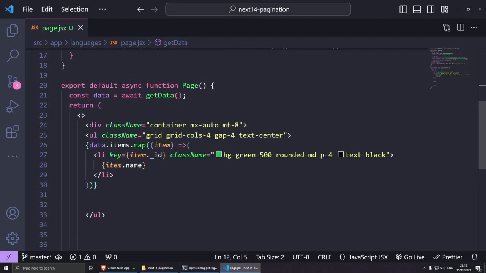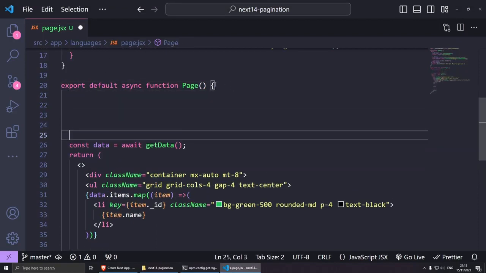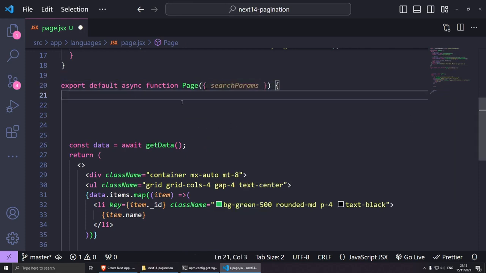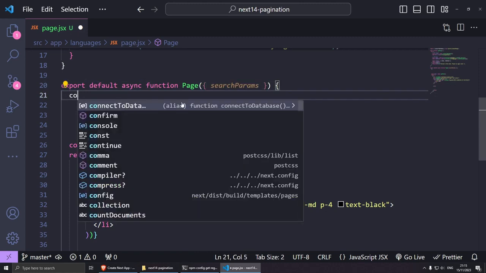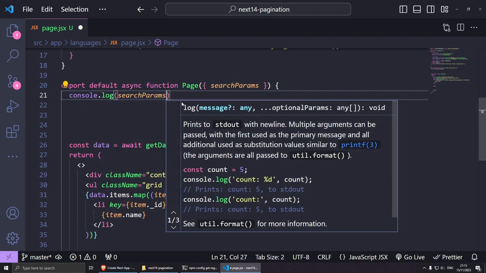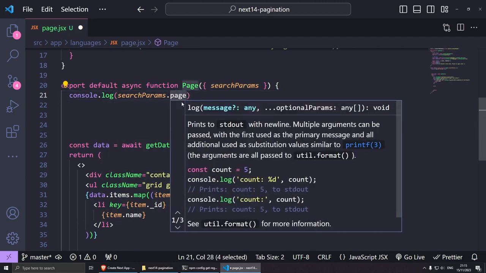Essentially, to grab the parameters from the URL, we need to do it inside here, and where we have the page, we can just do in curly brackets searchParams. And this is going to allow us to get the parameter from the URL. So as an example, we can do console.log, and then inside here, I can do searchParams.page, as this is the parameter we want to grab.